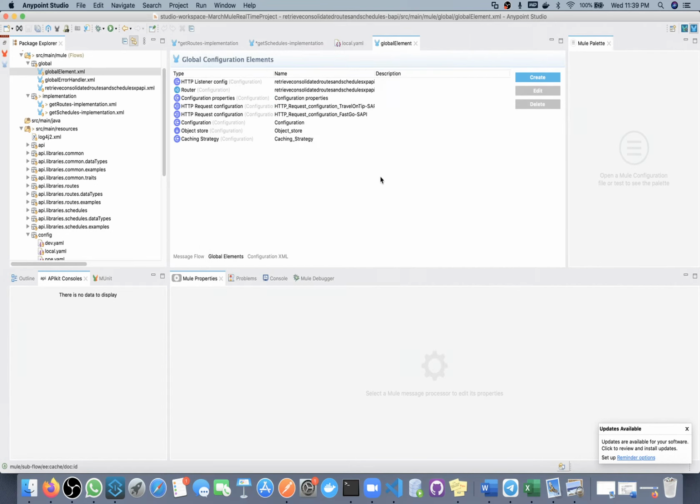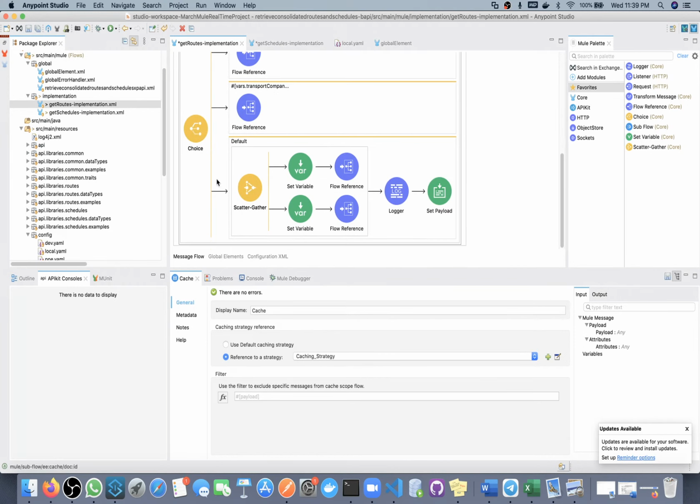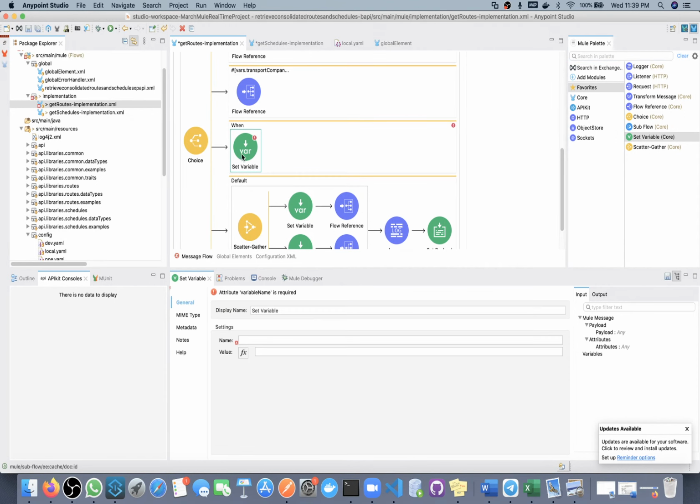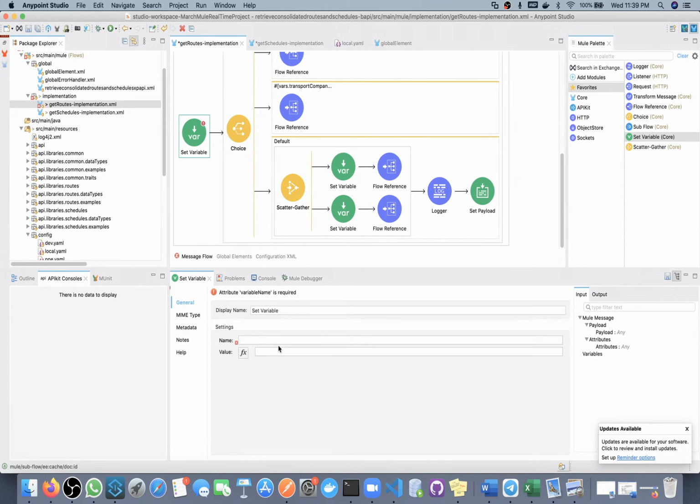Okay, let me do this, then it will be clear. So first I need to set one variable, resource, and what will be the resource? This one is the route flow.